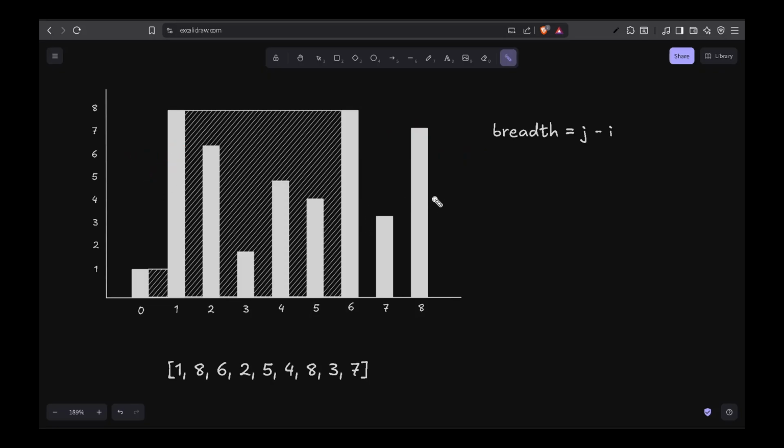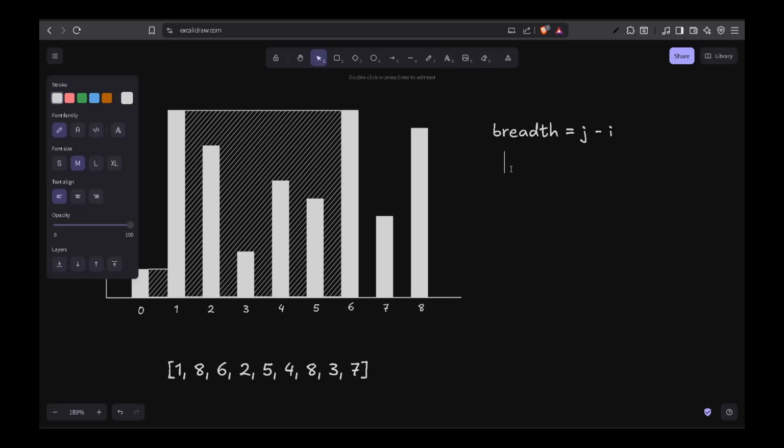Okay, now what is the height of the bar? The height of this bar is 8, and so is this bar, right? They are both of the same height, which is 8. So we can write that down also. Length equal to height of whatever, i or j.